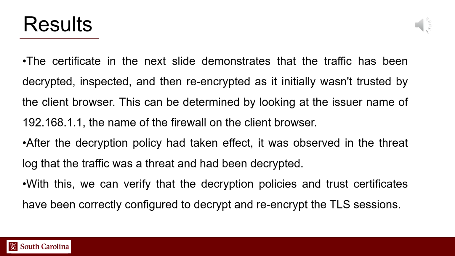The certificate in the next slide demonstrates that the traffic has been decrypted, inspected, and then re-encrypted as it initially wasn't trusted by the client browser. This can be determined by looking at the issuer name of 192.168.1.1, the name of the firewall on the client browser. After the decryption policy has taken effect, it was observed in the threat log that the traffic was a threat and had been decrypted. With this, we can verify that the decryption policies and trust certificates have been correctly configured to decrypt and re-encrypt the transport layer security sessions.